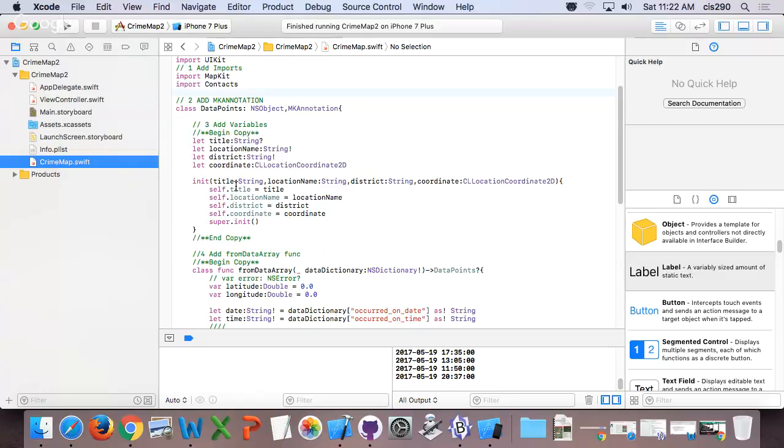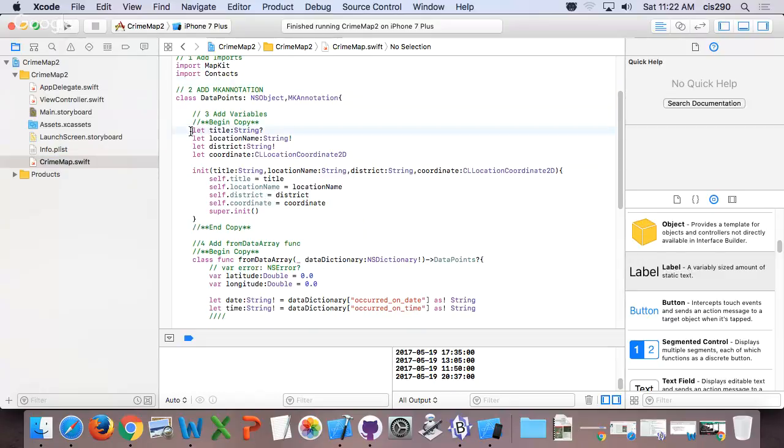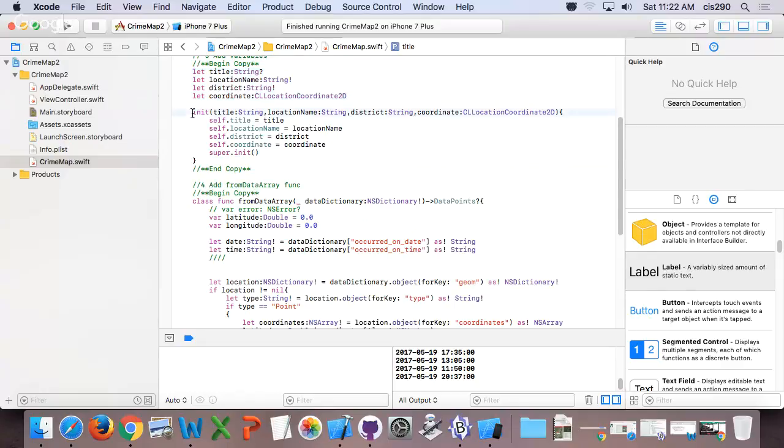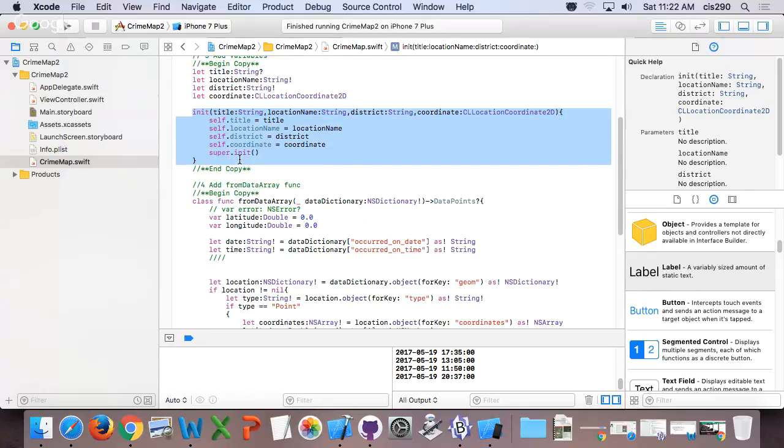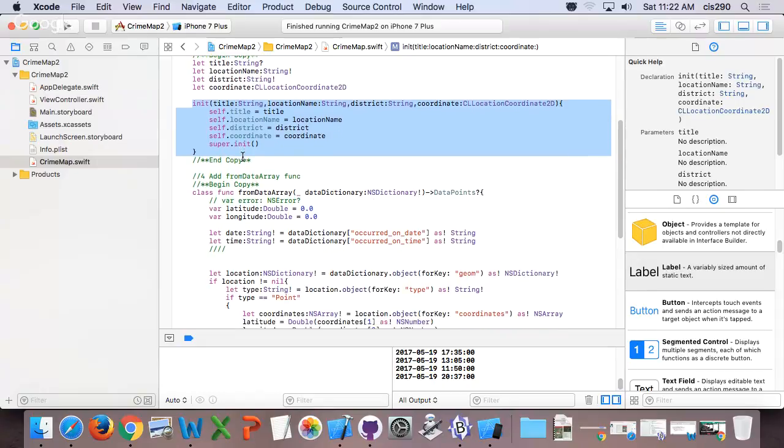So here's what's happening. You'll notice title, location name, district, and coordinate. Remember those issues and those JSON things we went over in the data? I'm fleshing it out here to the field names. I initialize the field names here, just as data types. Then this class is what does a lot of the work.